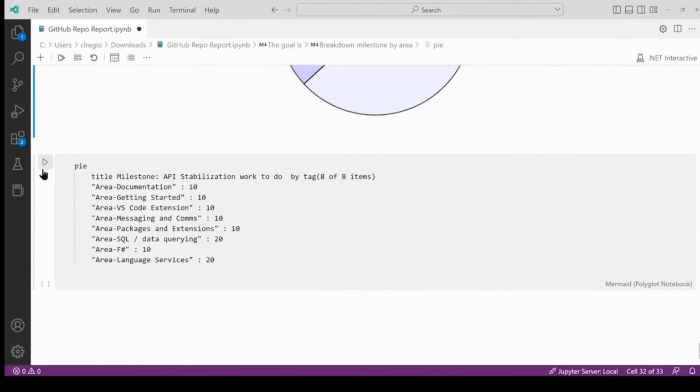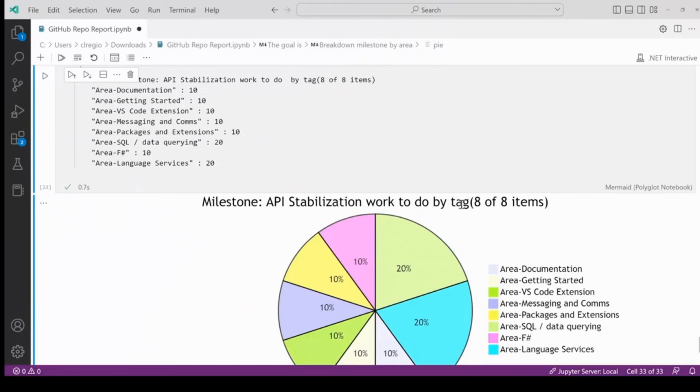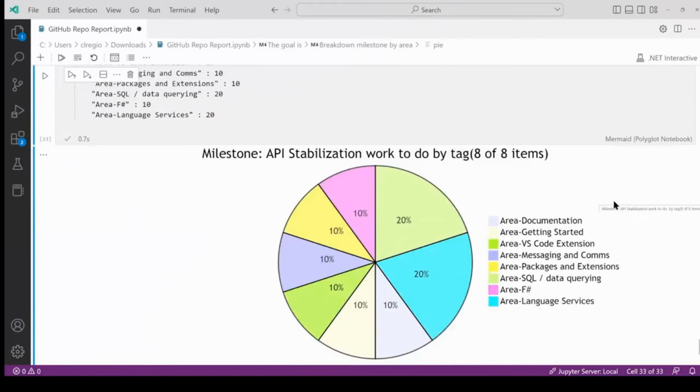Last but not least, we have this last API stabilization work to do pie chart here. This one is almost more of a uniform distribution, of course, because there are so few items, but it is still nice to see the breakdown of where our engineering time will be spent when we do tackle this.